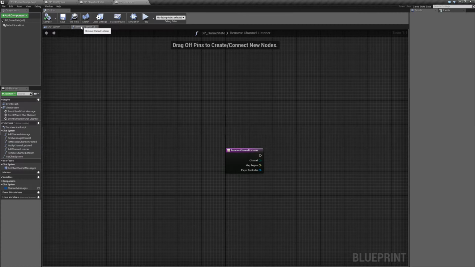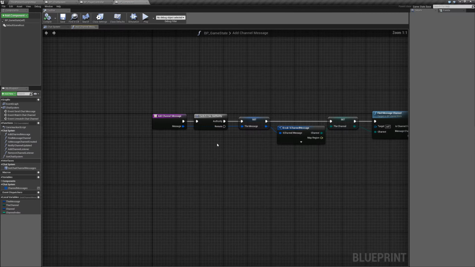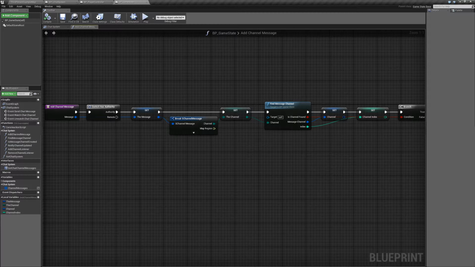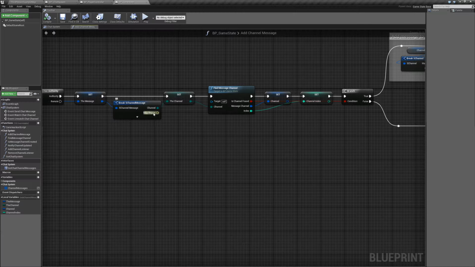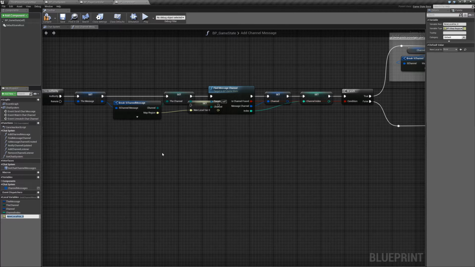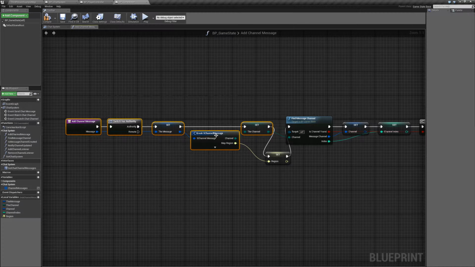So let's close the remove channel listener for now. Let's go ahead and open up add channel message. So in this function, we need to start using the map region. So let's right click this map region that's in the break S channel and promote to local variable. Make sure it's local variable and not variable. And then we'll just call this region. And connect up the execution pins like that. Move this down.